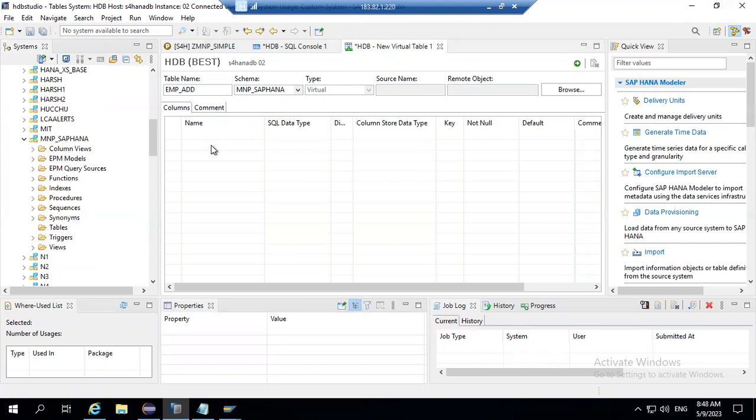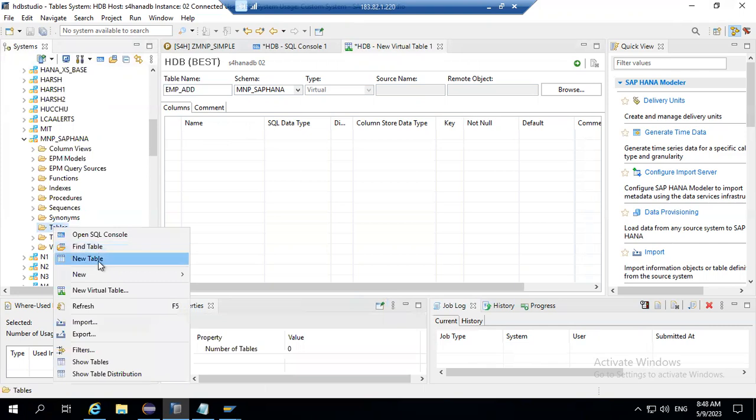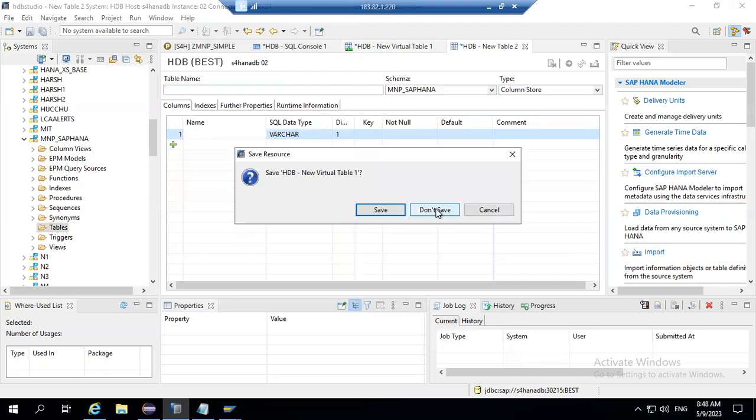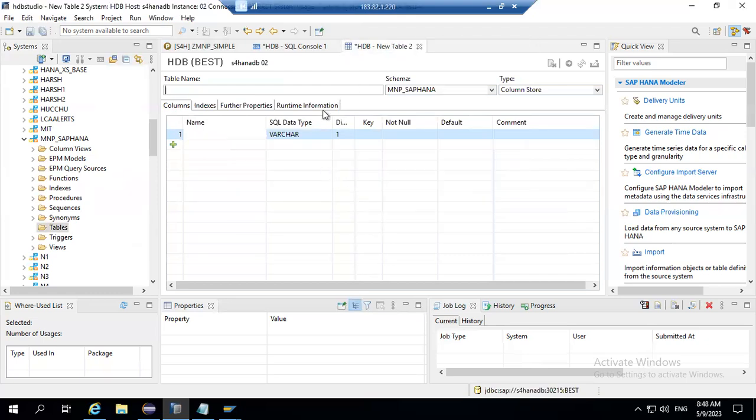One second, let me open it one more time. By mistake I used the new virtual table. I don't want this. I want to create a new table. So I click on new table, and close the virtual table. Okay, so this is my table now.